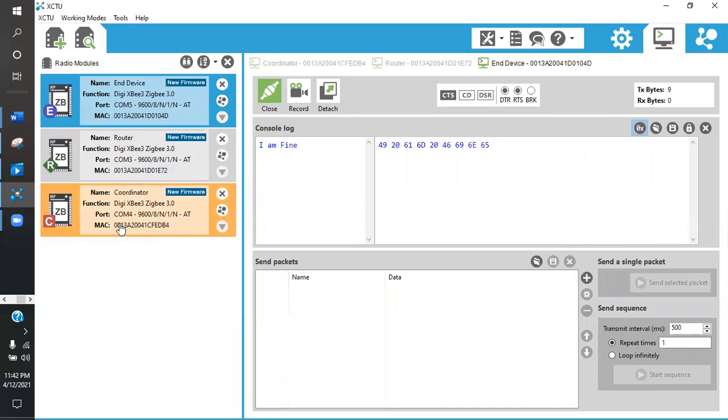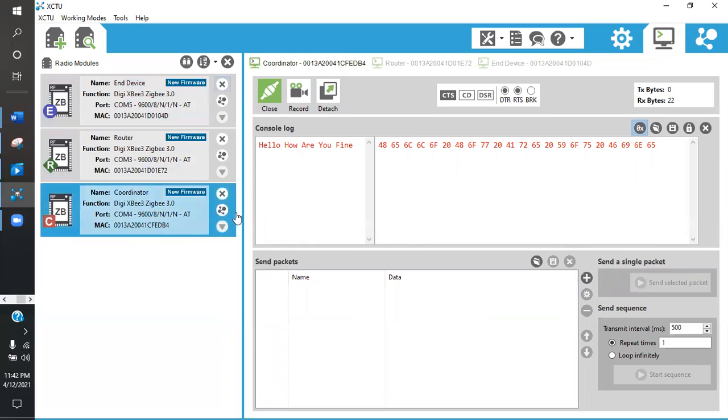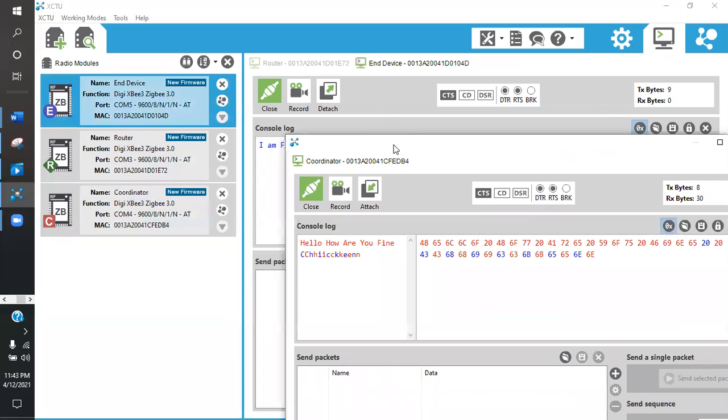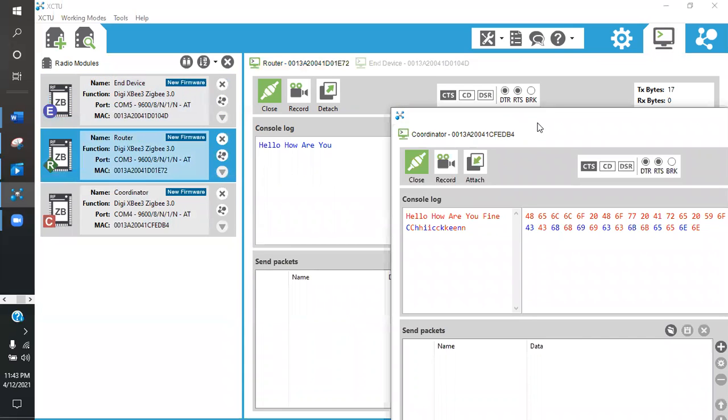Now, a very funny situation is that we can also have the coordinator send information. If I type in some information, I'll say, chicken. As we can see, very humorously, the coordinator is talking to itself and it's basically doing a what-you-see-is-what-you-get. And the coordinator is unable to communicate to the end device and the router, as we can see that no information has yet been sent there.